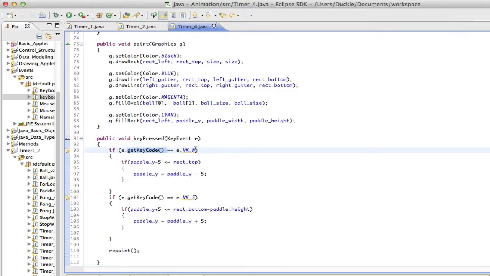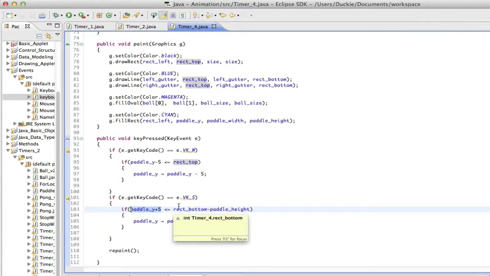If they pressed up, which we've assigned to the key W, we want to decrease the Y value of the paddle because Y is smaller numbers are up higher. So we want to test against the top. We want the paddle to stop at the top. So we want to say if incrementing its value is going to push us past the top, don't do it. But if it's not, then we will do it, and we're going to decrease by 5. Then we say if they press S, which is our down key, we want to move the paddle. If going down by 5 is not going to go past the bottom of the rectangle, then we do want to do it.